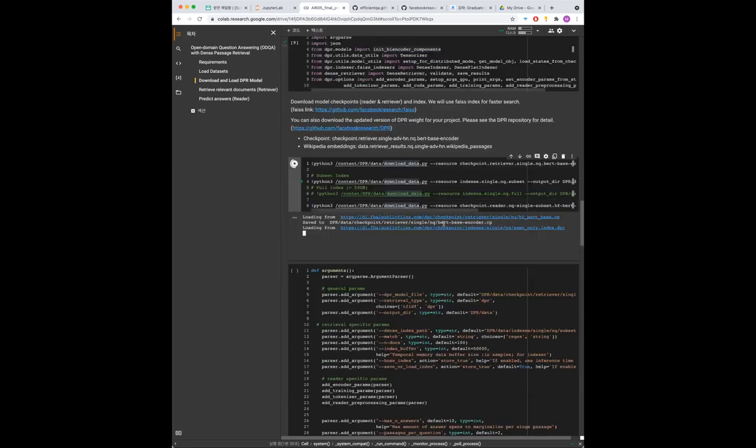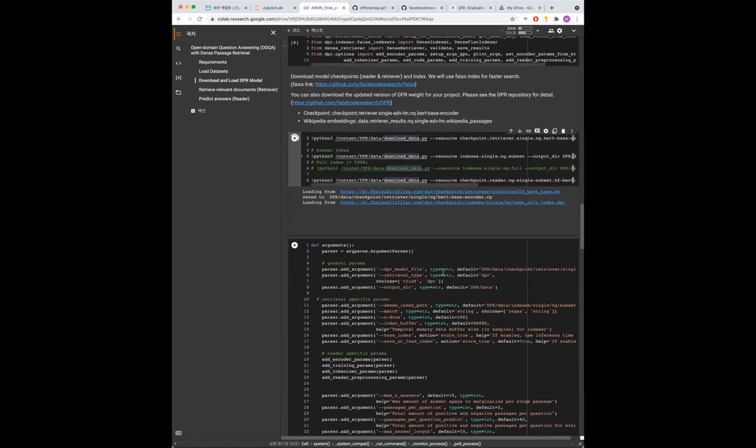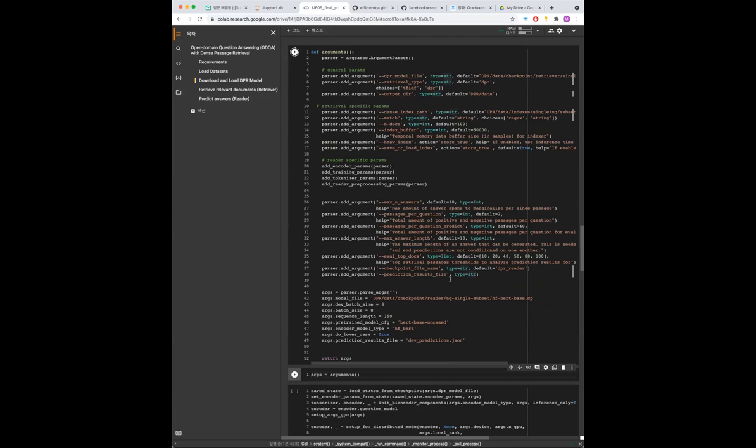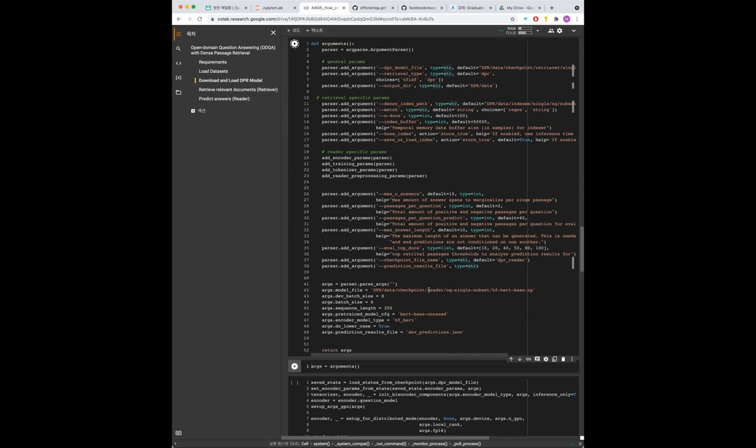I think the exact match score in this tutorial is about 30%. And the downloading part takes lots of time. And this code is for setting up the arguments for open domain question answering, which includes the number of documents to retrieve and evaluate, and so on. And we will use the BERT-base-cased pre-trained model.